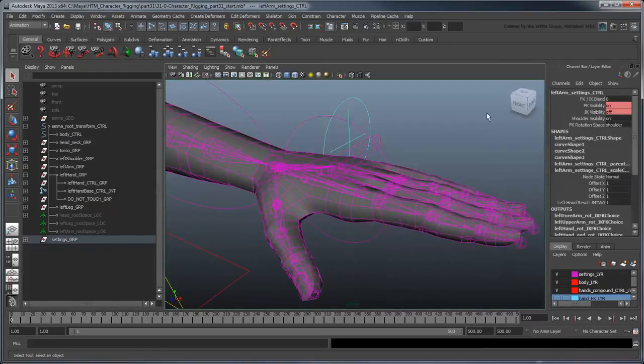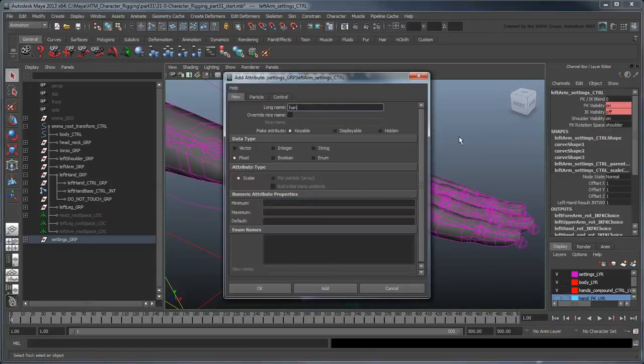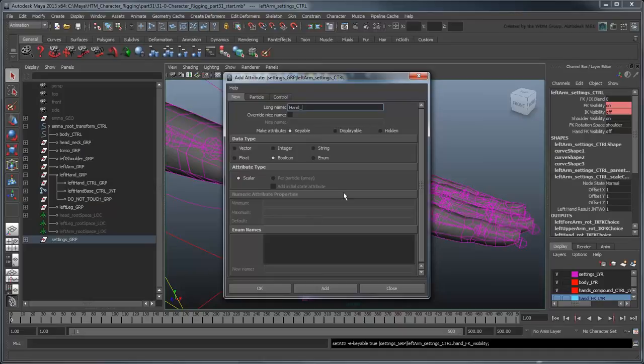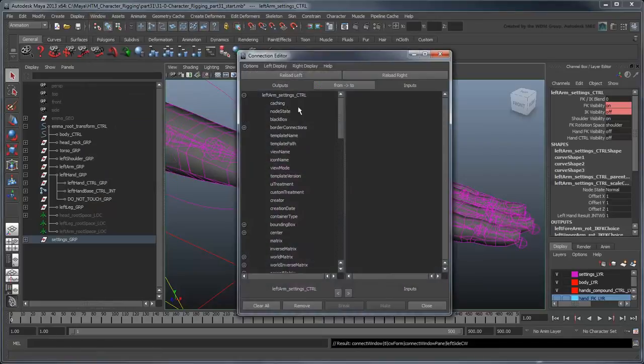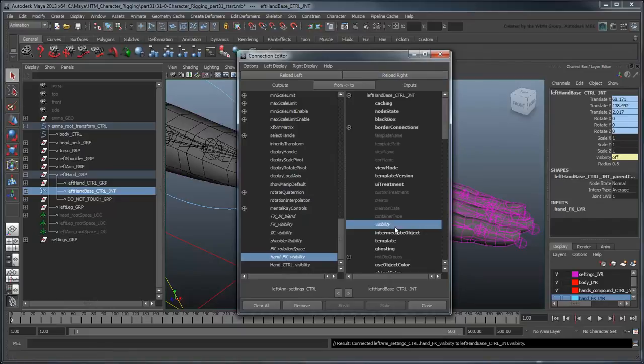Next, create a pair of custom attributes on the left arm settings control to toggle the visibility of the FK and compound hand controls respectively. As in previous lessons, use the connection editor to connect each of these to their respective control's visibility attribute.